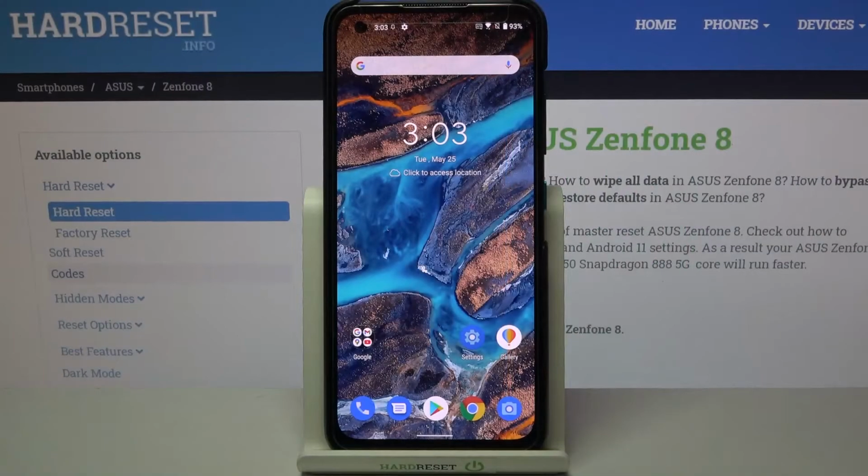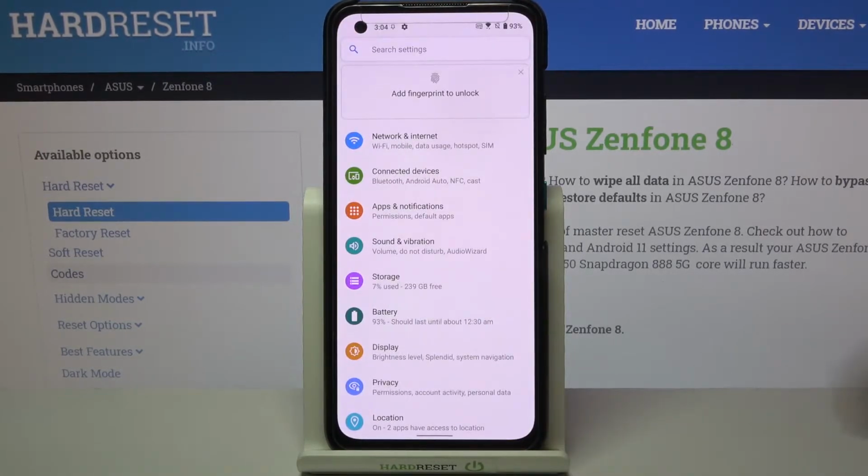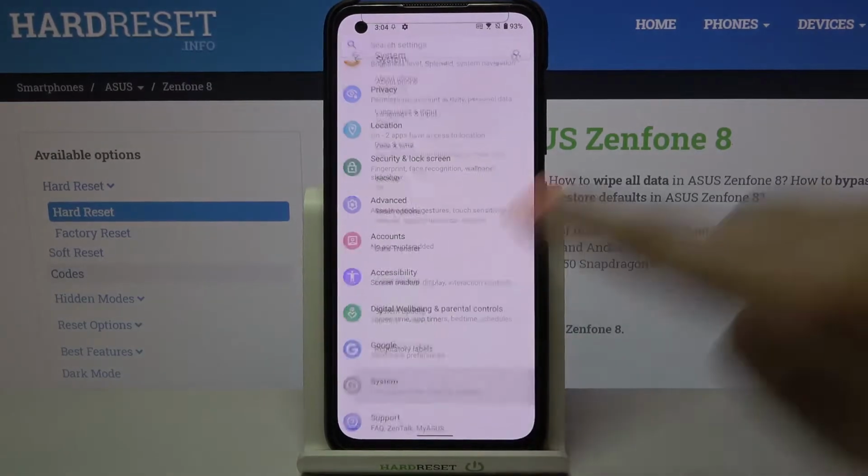Hi everyone, here we've got ASUS ZenFone 8 and let me share with you how to enable Google Backup on this device. So first of all we have to enter the settings, and now let's scroll down to the very bottom and tap on System.